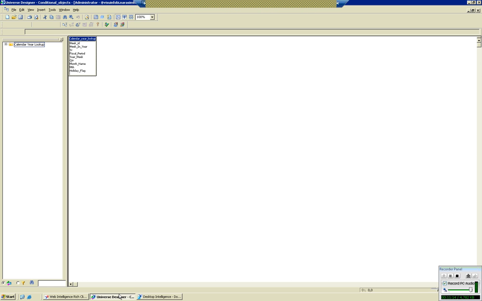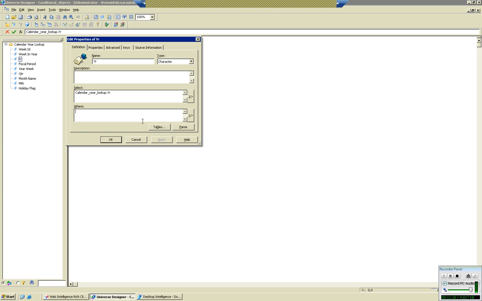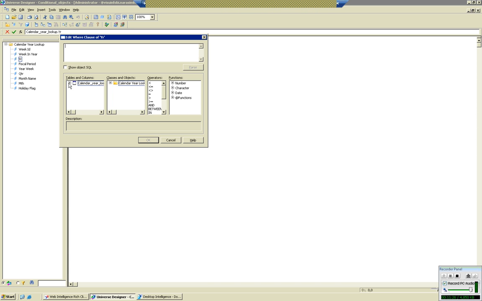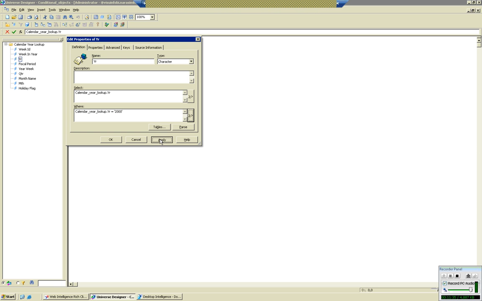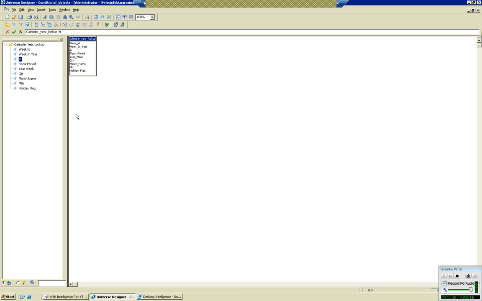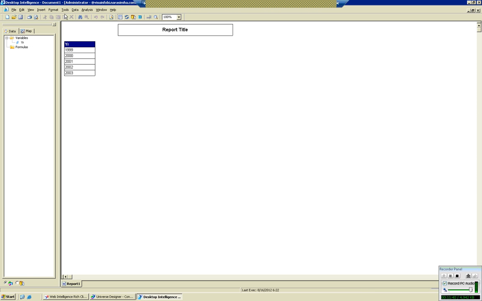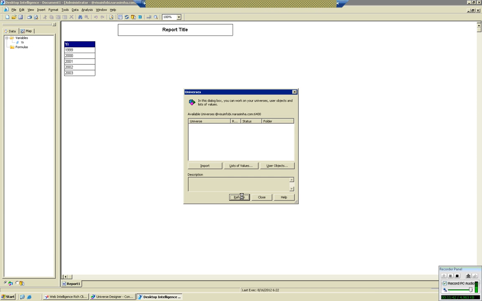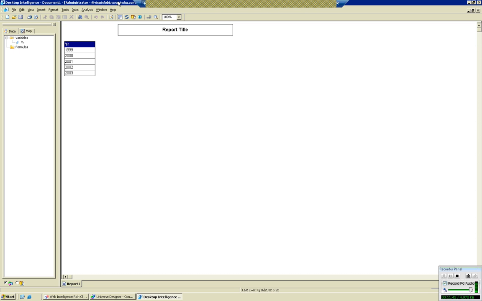If it is common for all the end users, then we can go for the object level restriction. How to apply an object level restriction? Field is required, operator is required, then the operand value. Click on OK, apply and OK. Save the universe, come to the report level, and the change is reflected. Now refresh the report, I will get only 2000.